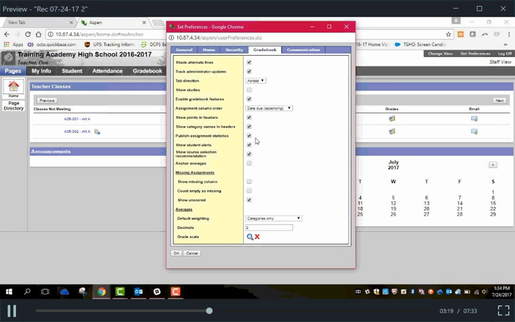Publish assignment statistics you may or may not want to enable. What it does show is the mean score and the highest and lowest score. Depending on the types of parents that you work with, you may or may not want to have that enabled. You can try it different ways. Show student alerts, you want it to be enabled because you want to know any students in your class for whom there's a specific alert. If it is a health alert, peanut allergies are very common, or it could be a pickup alert. So you want alerts to be enabled.